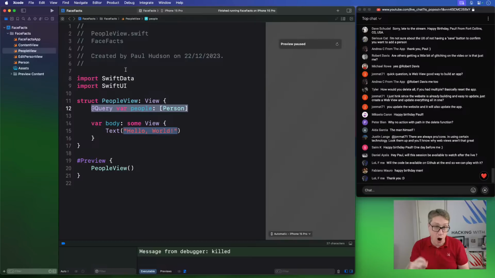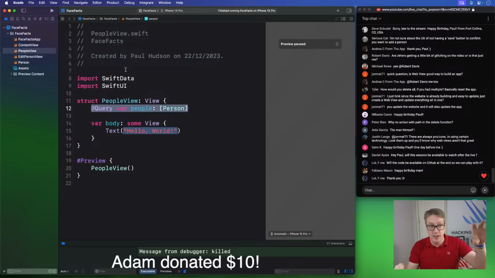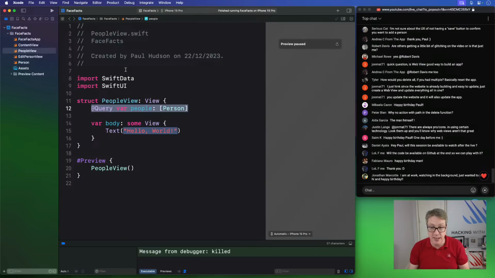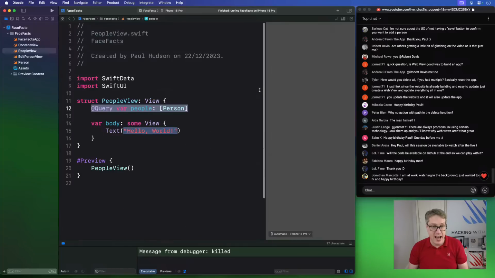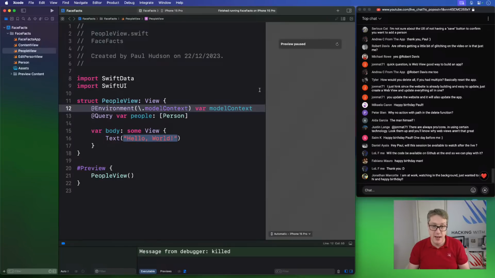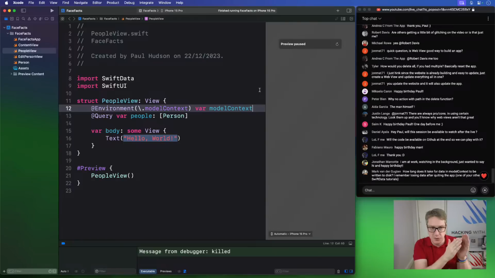Next, I'm going to copy the model context from content view to PeopleView. Don't move it. We want it in both places because content view calls addPerson, PeopleView will call delete. Both require the model context. So keep model context in both places. So over in content view here, I'm going to select it all and just paste it into there in both places.